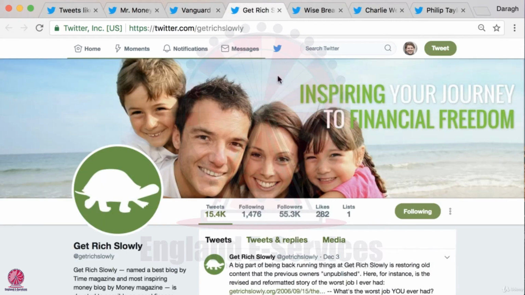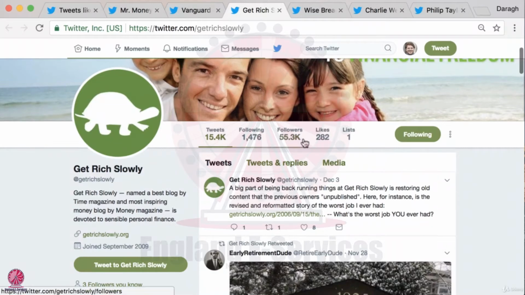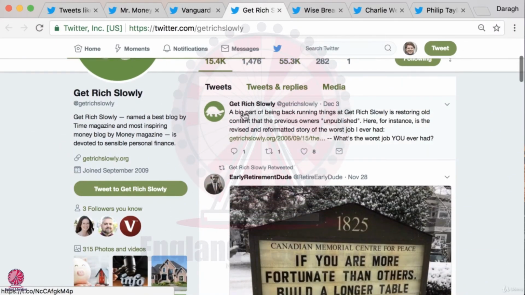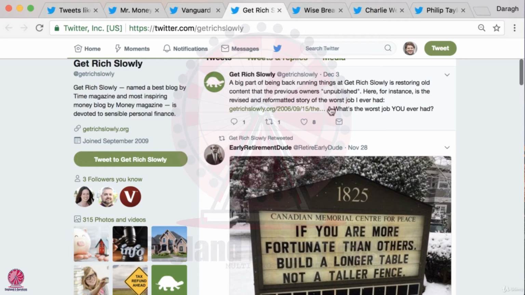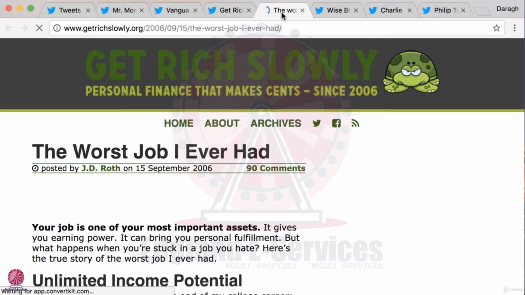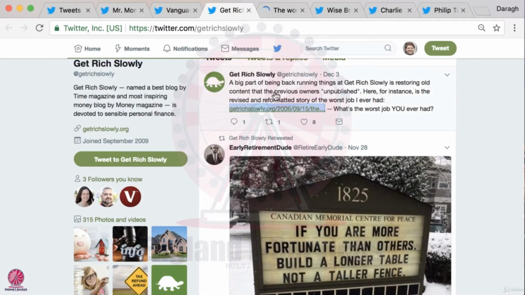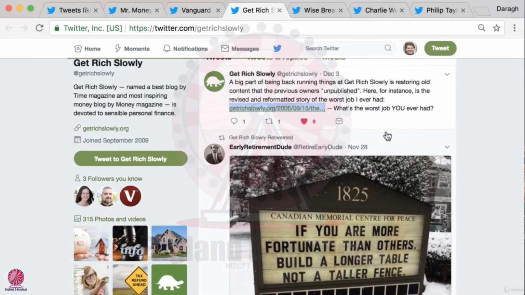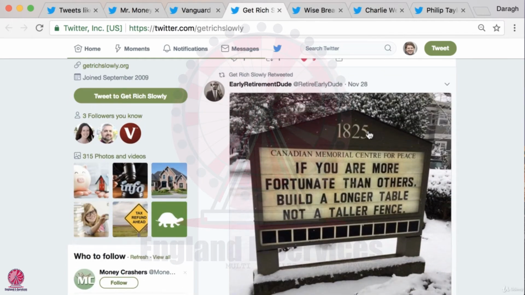Let's move on to another example. You can see just by going through different accounts, you can build up ideas quite quickly. Okay, so a comment, what's the worst job you ever had? They're really sharing out a blog post here. But again, as you can see, they're trying to engage people in the conversation rather than just dropping the link. So that's pretty easy, something we could do.